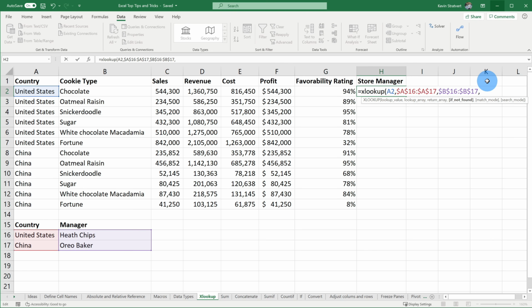Next, I could say what happens if nothing is found. I'm going to insert quotes and I'll simply type in not found. Next, I'll enter another comma, and I could define the match mode. I want it to be an exact match, so I'll enter a 0. Basically, if it doesn't find an exact match for the country, I don't want it to return anything.